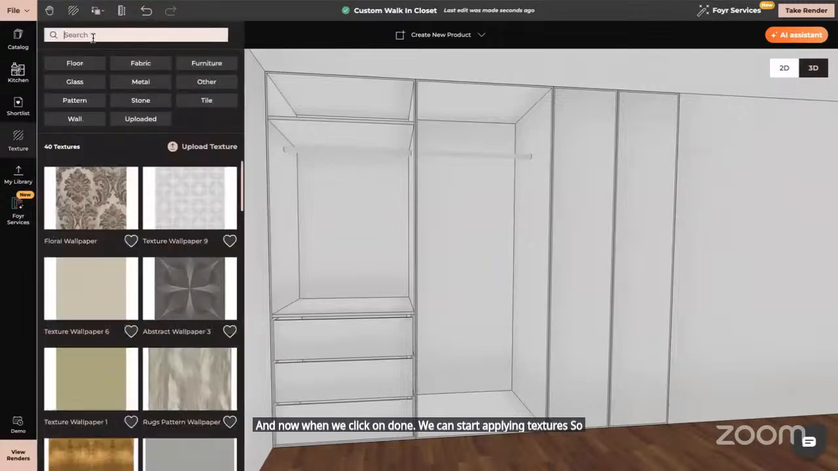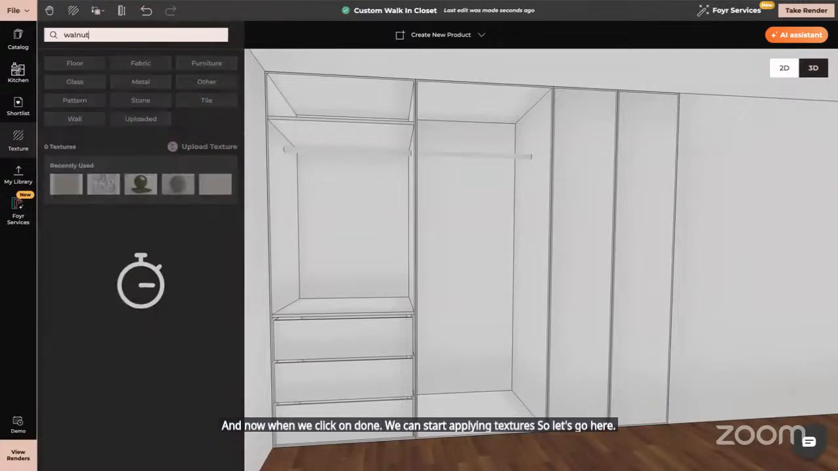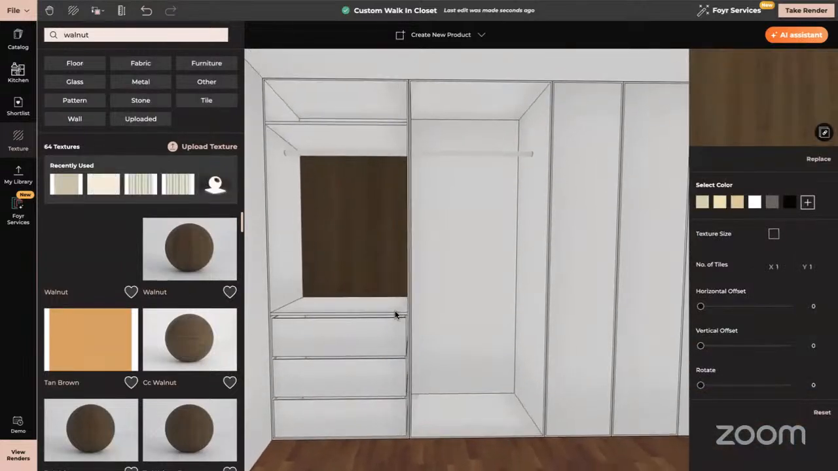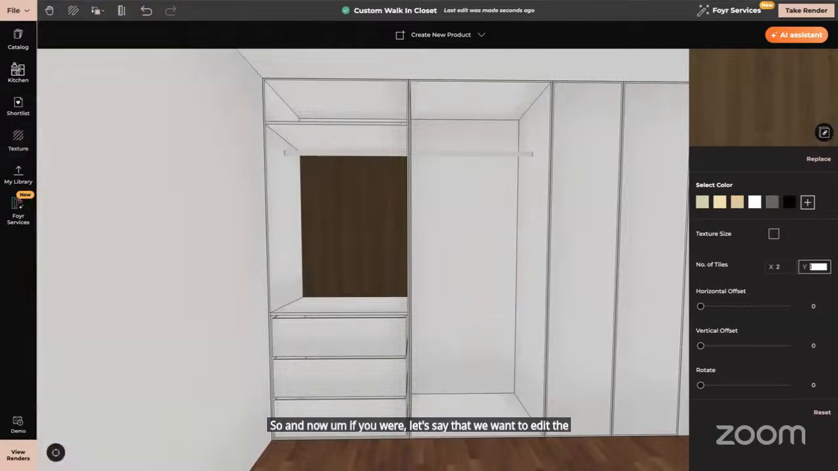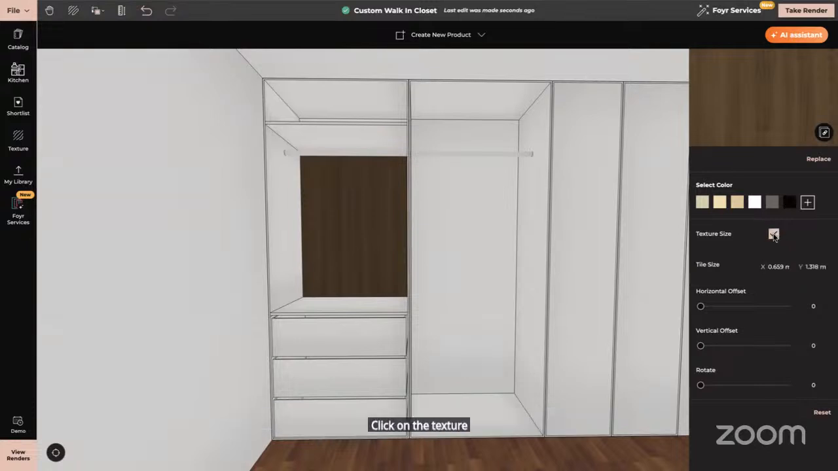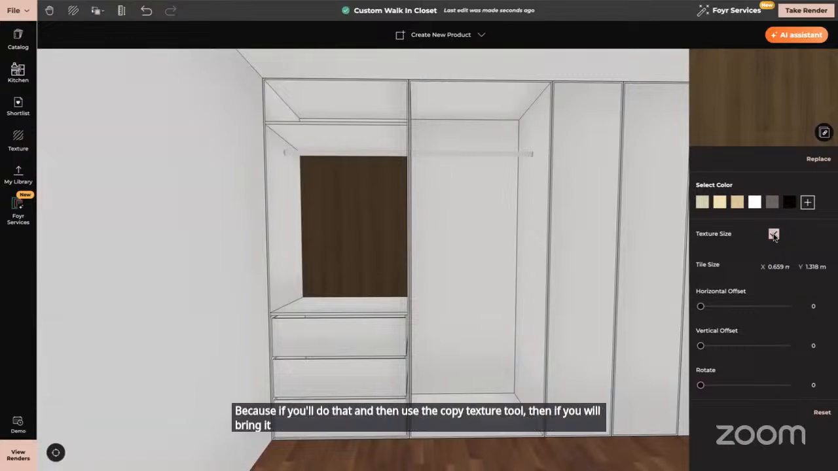So let's go here. Now, let's say that we want to edit the texture, to make it just a bit different, even if you're working with a different texture. When you edit it, click on the texture size and then use the copy texture tool. Because if you do that, then even if you bring it onto a smaller surface, it will still look the same. So it will be identical.